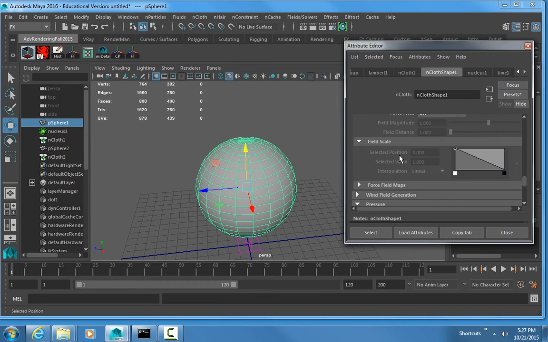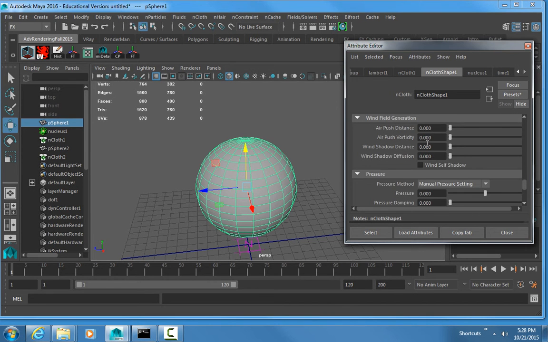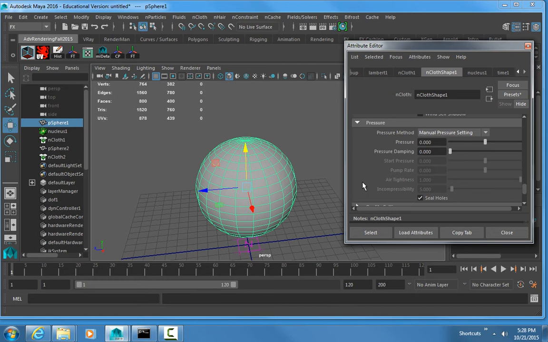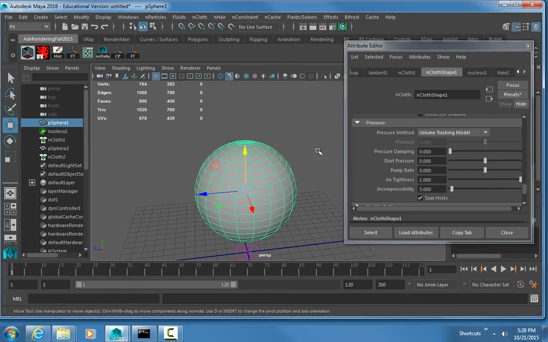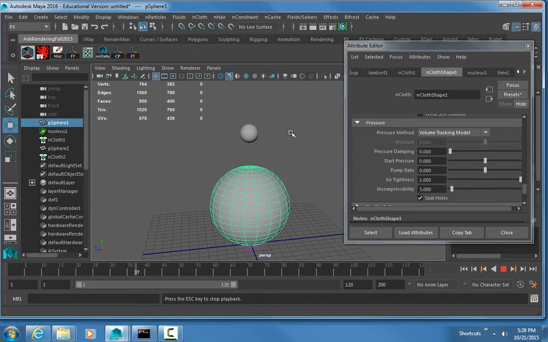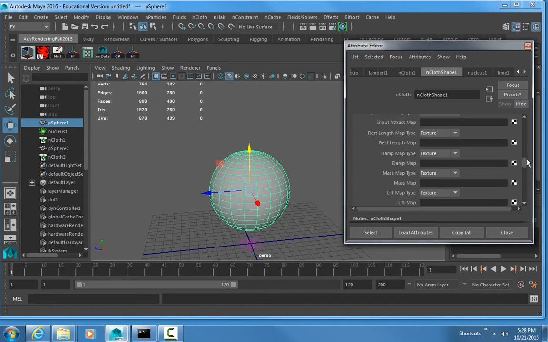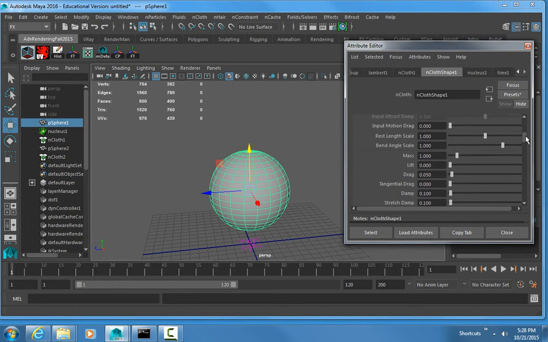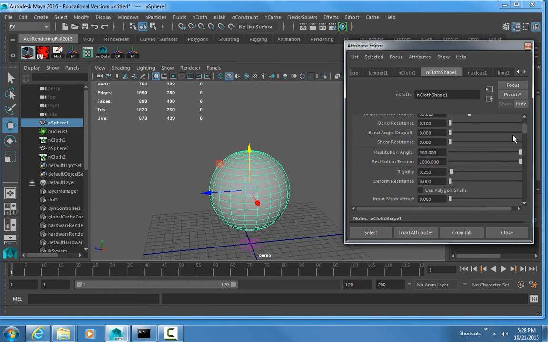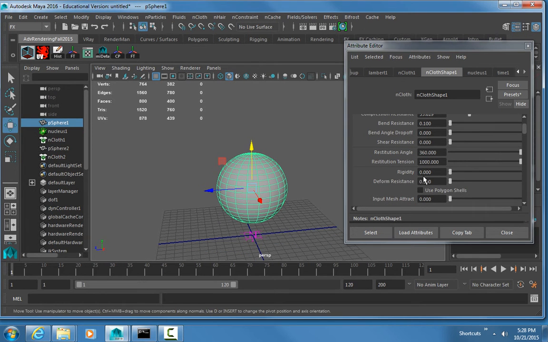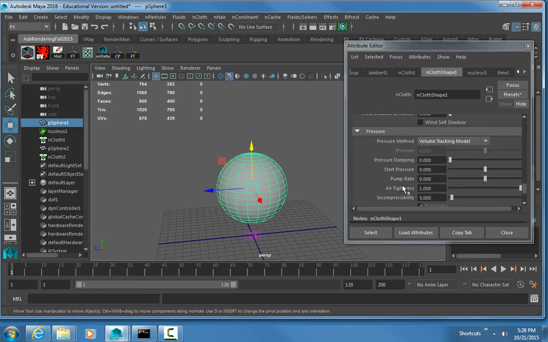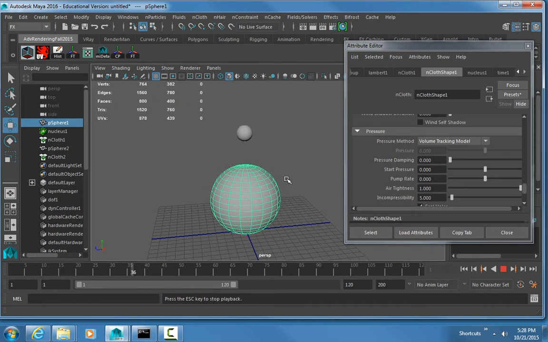Force field generation. I don't need to play the force field generation. Wind field generation. All right, here's pressure, and this is a cool one. So with pressure, I'm going to go to the volume tracking, and I'm just going to hit play, and we'll see. We'll probably get the same results. Yep, same results. Okay. So I need this to be a lot less rigid so that it'll actually compress. Rigidity. There we go. Alright, so now it's going to compress, so when I hit play, it falls down just like it had before. Or it should have.